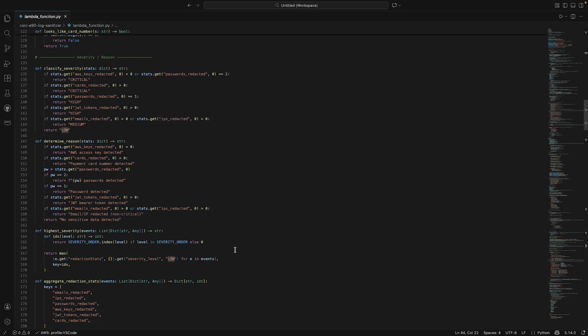A low level means that no sensitive data was detected, the information is only logged, and no alerts are sent. The medium level means that we found an email or IP address. We log that fact, but still make the information visible in our analytics, but once again, no alerts are sent. A high level means that at least one password was detected, and this triggers an SNS alert.